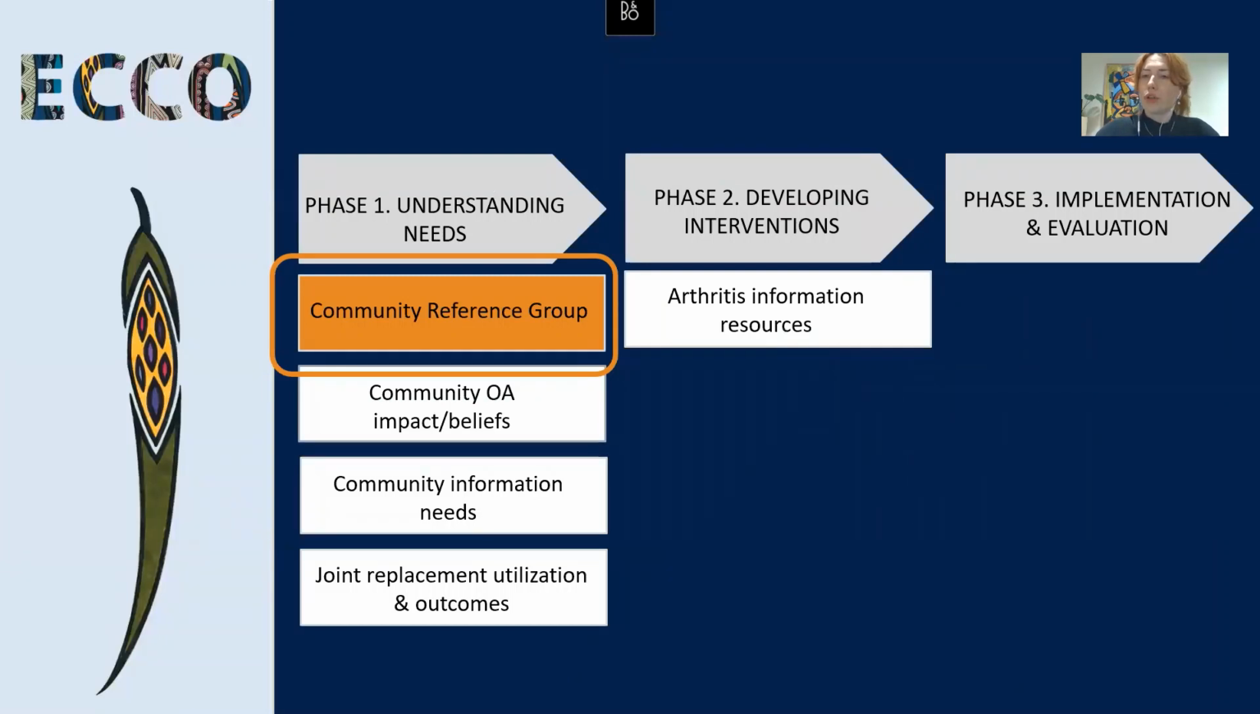So now that Sam's told you a little bit about the story of how ECCO came to life, I'd like to share with you one of the first steps of our journey in building an ethical and culturally secure stream of Aboriginal health research here at Opus.